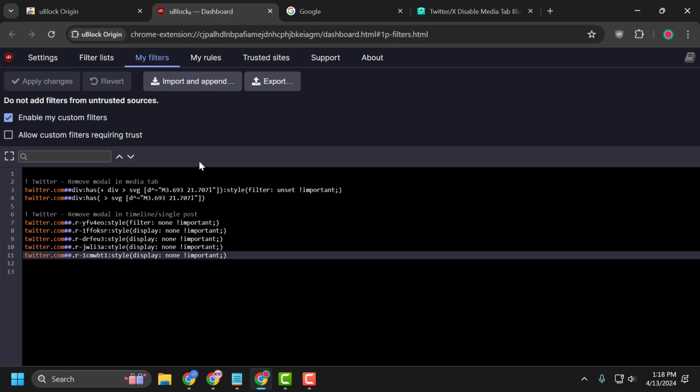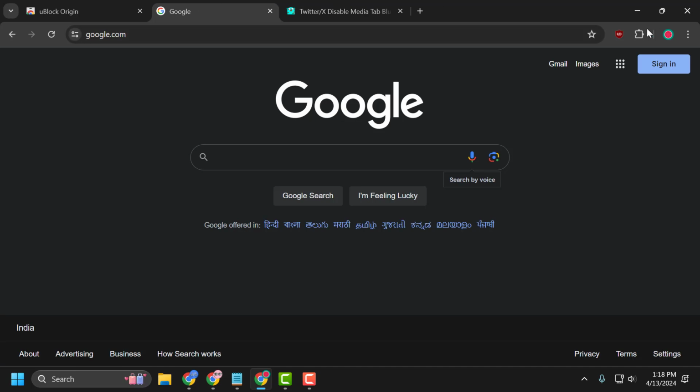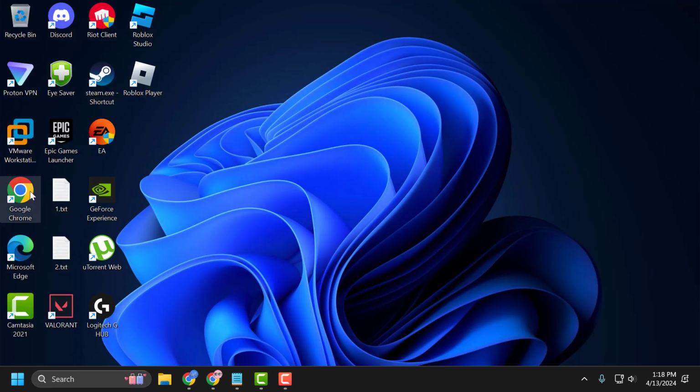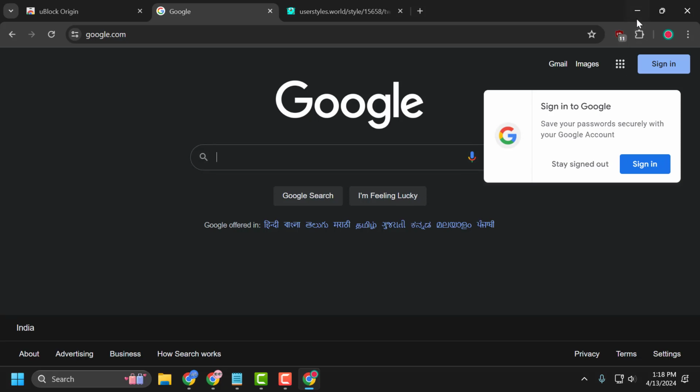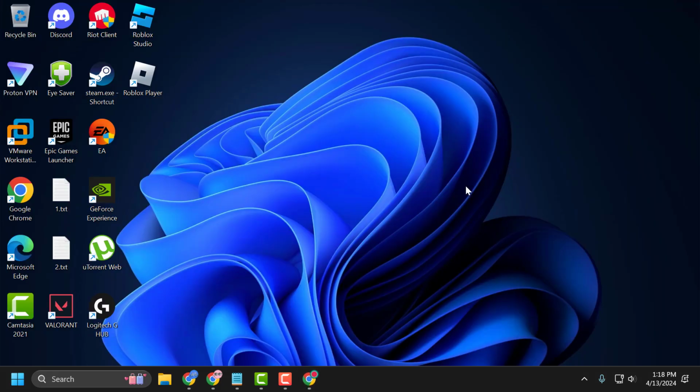After doing this, you just need to close and reopen Chrome, guys. Just close it and reopen Chrome and check if the problem is solved or not. If the problem is not solved, let's move on to the second solution, guys.